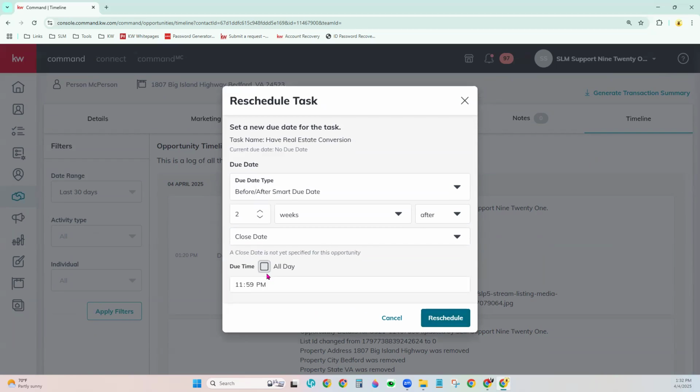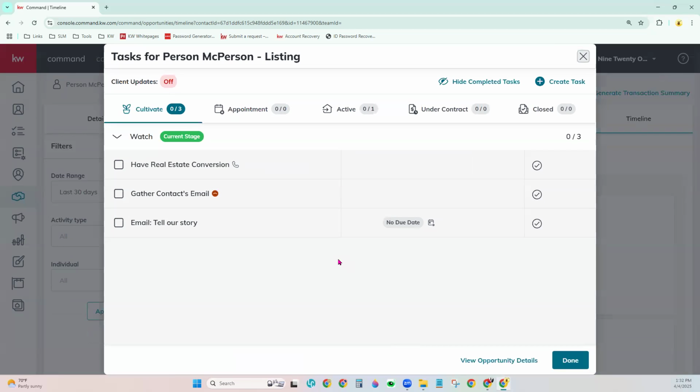You can also adjust the time. Instead of all day, you can choose the time of day for your task too. So lots of good options in here for these tasks. I just wanted to make sure you knew about those smart due dates, but you can come in here and add due dates, mark them complete. You also have some edit and archive options, and you can check them off when they're complete as well.